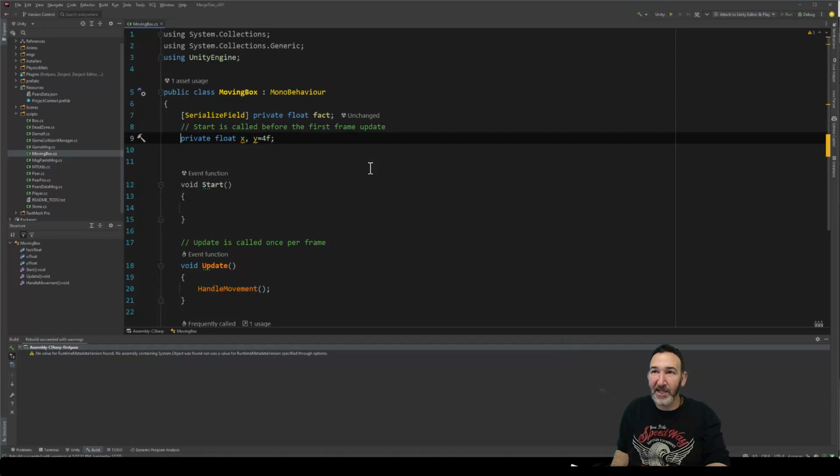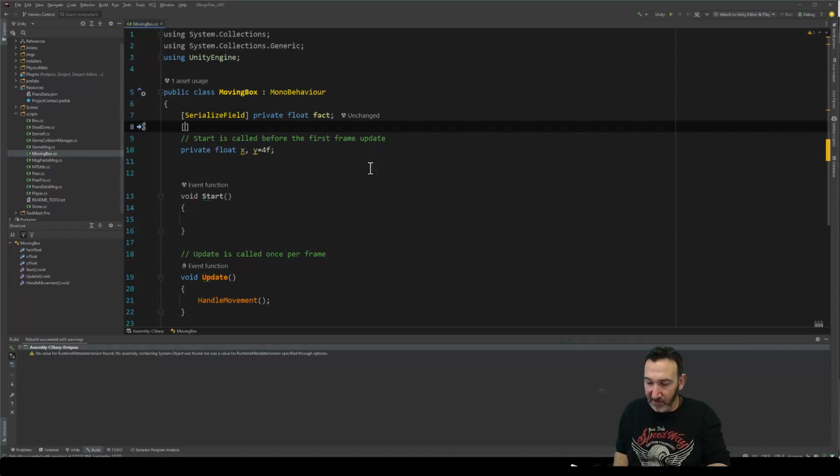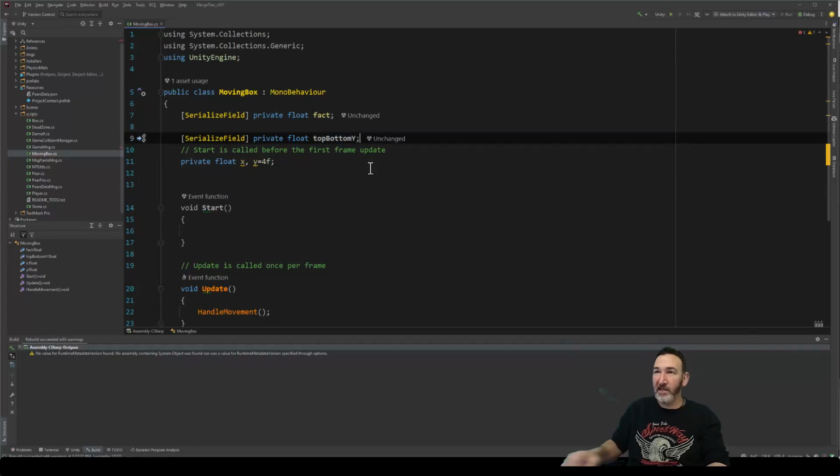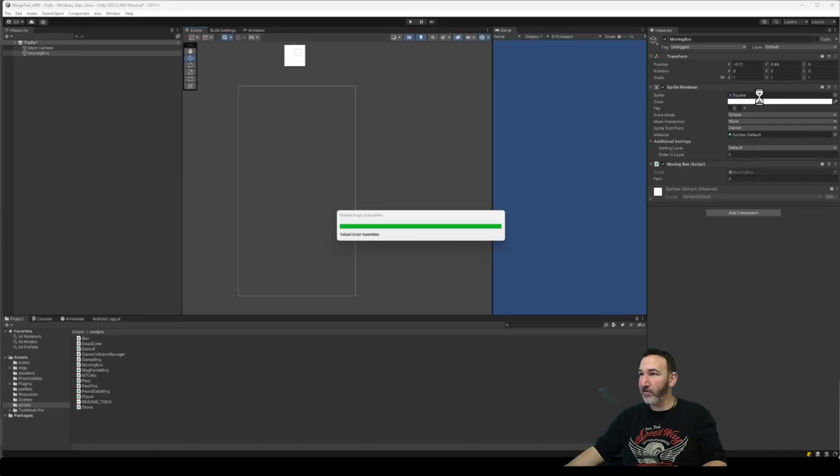Okay, so we have private x, private y, but I want it actually as a serialized field. So I'll do it again here, serialized field, private float, top bottom y. I can use both top and bottom because the camera is exactly in the middle. Then if I use this value for top and bottom, it can be the same value. And I will change it from Unity itself, from the inspector.